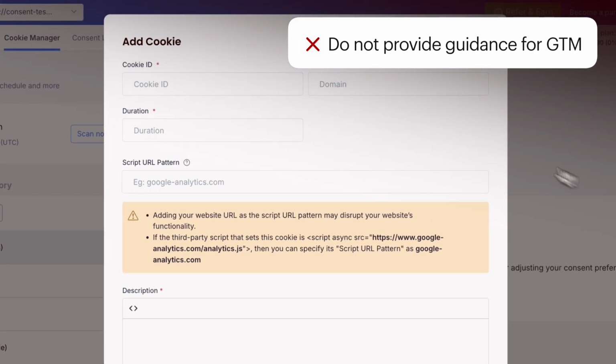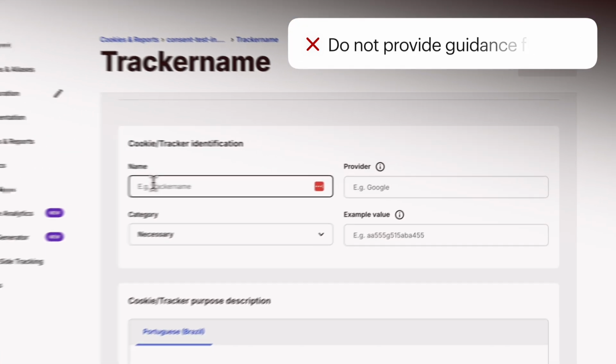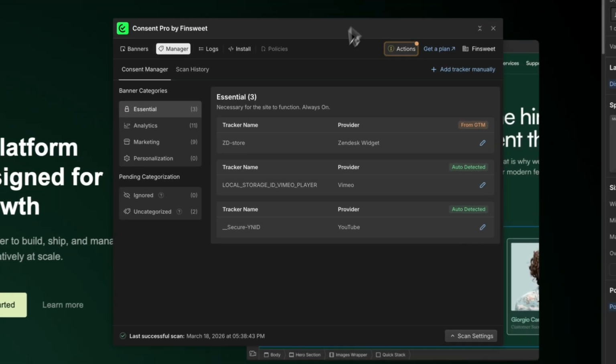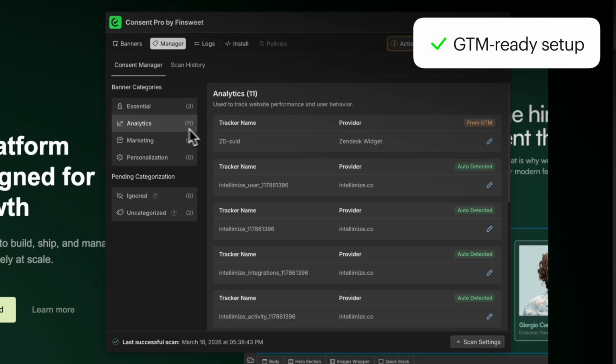Other tools do not detect or categorize trackers loaded through Google Tag Manager. This often requires manual setup and can be easy to miss. Consent Pro detects all trackers loaded through Google Tag Manager and lets you manage them directly in the app.